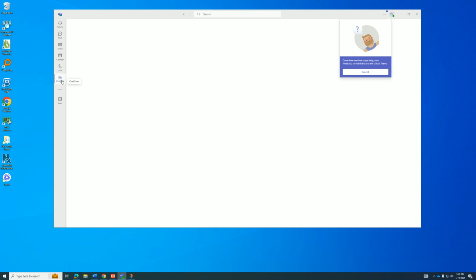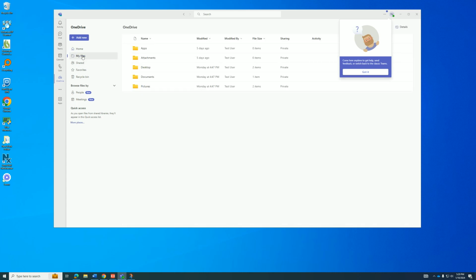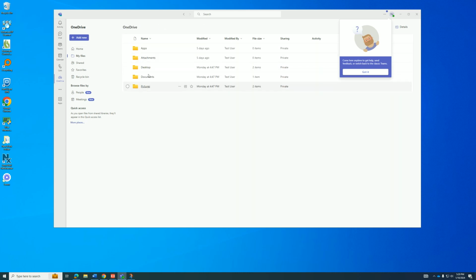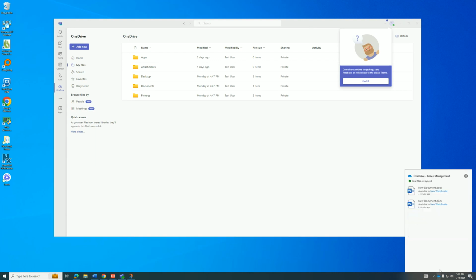And then lastly, I want to look at OneDrive. This is a quick link to your OneDrive folders. So if we click on My Files, it will show us all of our backed up files, such as documents, desktop, and pictures. Anything that's backed up into OneDrive will also appear here. It's just a quick way to get there without having to open OneDrive down in the system tray.